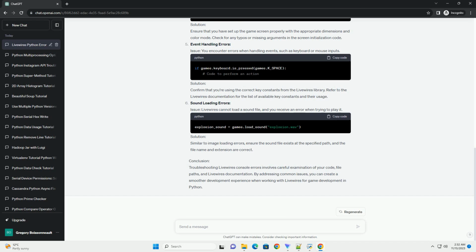Screen initialization errors. Issue: Livewires fails to initialize the screen, and you get an error during the game's screen main loop. Solution: ensure that you have set up the game screen properly with the appropriate dimensions and color mode. Check for any typos or missing arguments in the screen initialization code.